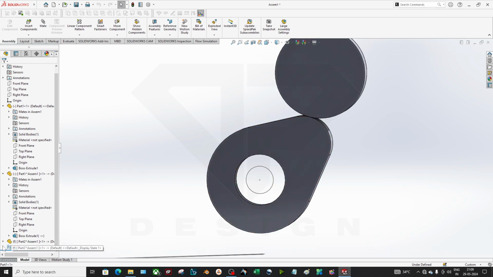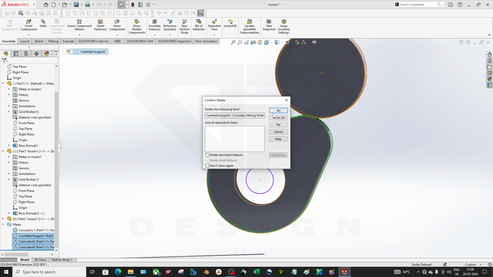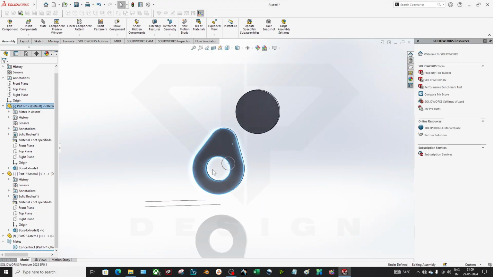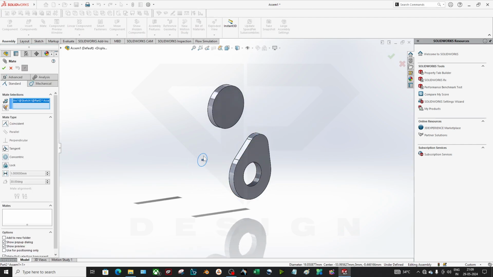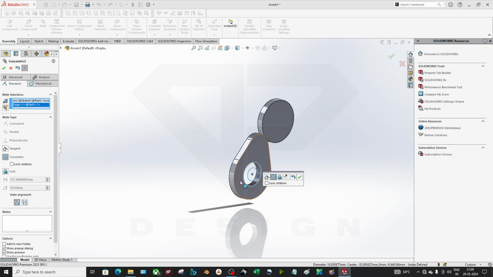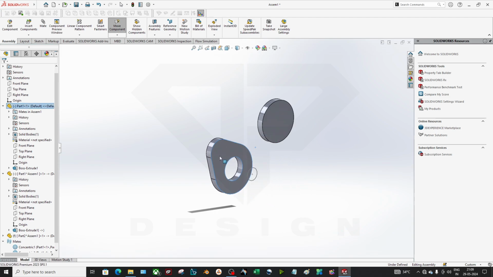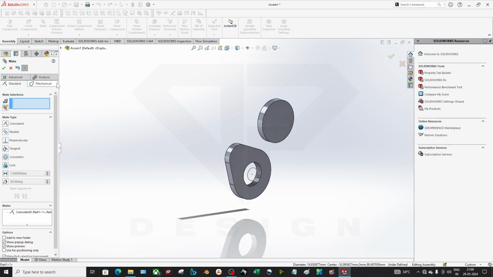Okay, now I will delete this mate just to make you understand how it is working, right? Now as you can see, it is rotating around this circle which I have created, and I will give the concentric, this and this coincident. Okay, so as you can see, I have to give the coincident with this surface. Okay, done.